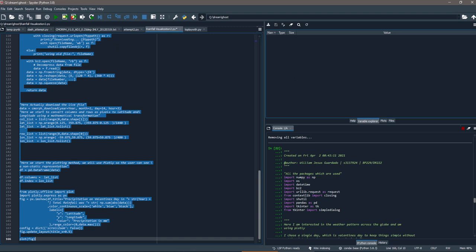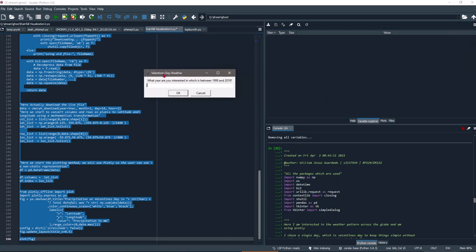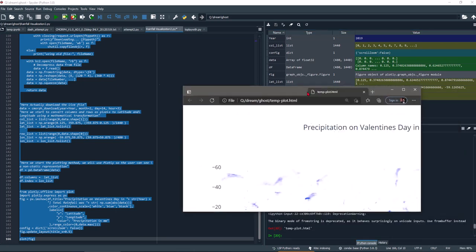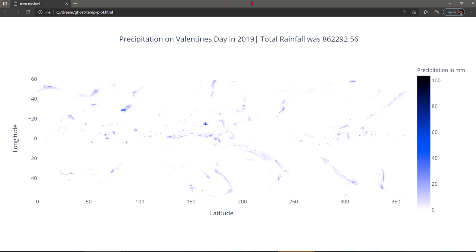My interest in this research topic is to see if it's increasing. So I'm going to do 2019. I should get another one over here. As you can see, now the legend actually goes up to 100. This dynamically changes as well, and the total rainfall. And you can see when you hover over it, there's latitude, longitude and precipitation.